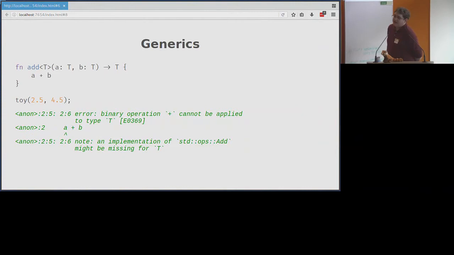This doesn't work, as you can see. The reason this doesn't work is because Ts can't do anything. They have no methods, they have no operations. They specifically don't have the add operation. If you look at this error message, it says the add operator cannot be applied to type T. And there's a helpful message that says maybe you want to implement the Add trait.